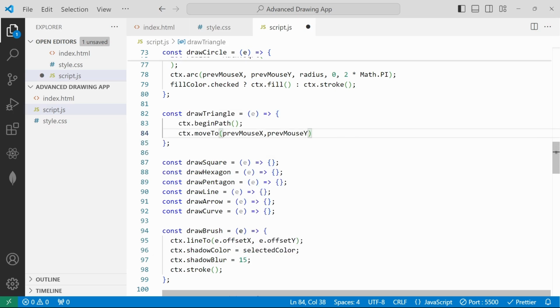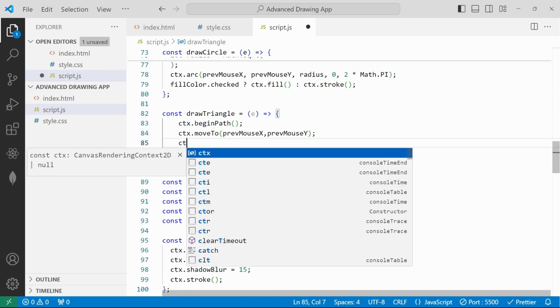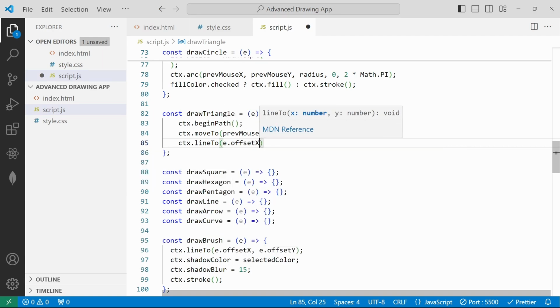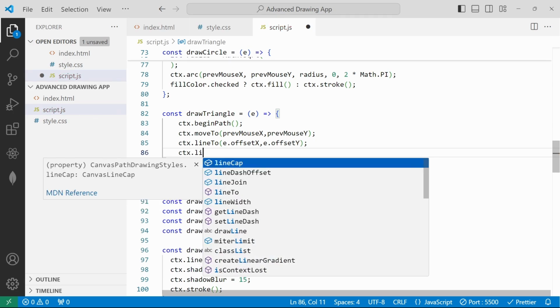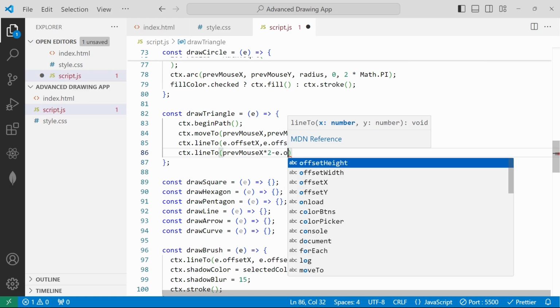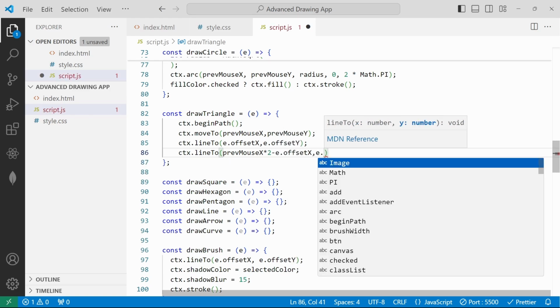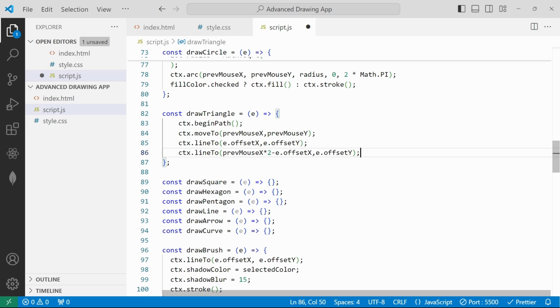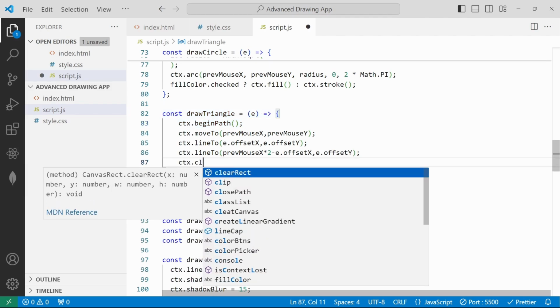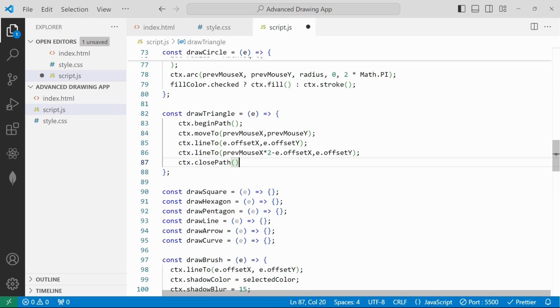We need to move this triangle from x to y, and we can add the ctx.lineTo from e.offsetX, comma e.offsetY, and ctx.lineTo again previousMouseX multiplied by 2 minus e.offsetX, comma e.offsetY. Why? Because the triangle will start from here, and the width and height will be different, and then we'll close this path with the help of ctx.closePath, and we'll use the fill and stroke. Same thing for triangle also.